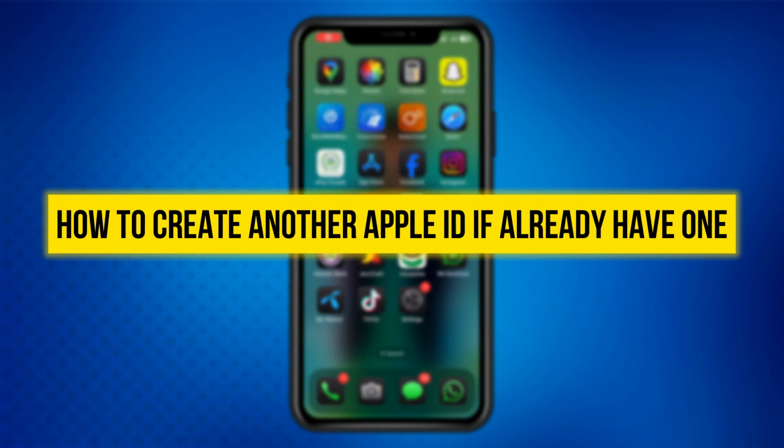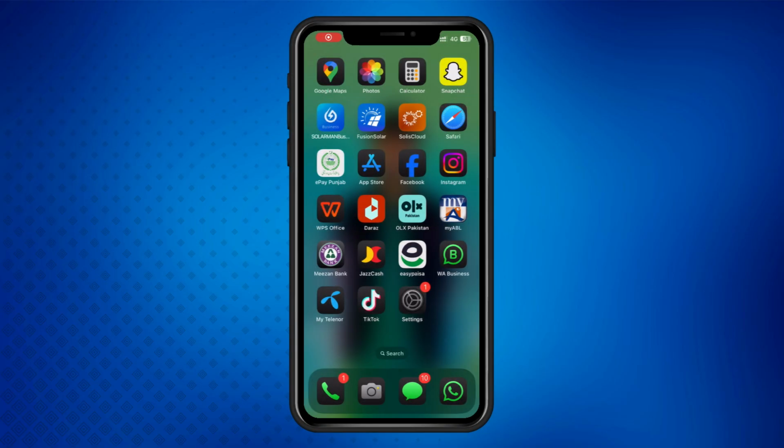In today's video, I'm going to show you how to create a new Apple ID even if you already have one. Whether you need a separate account for work, family, or personal use, this step-by-step guide will walk you through the process. Let's get started.